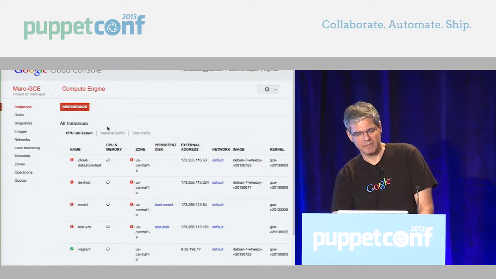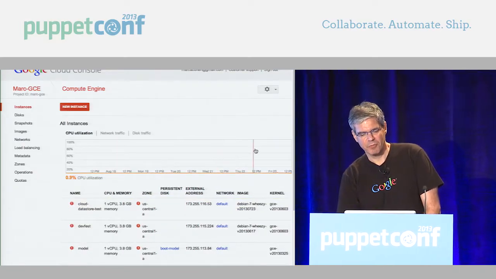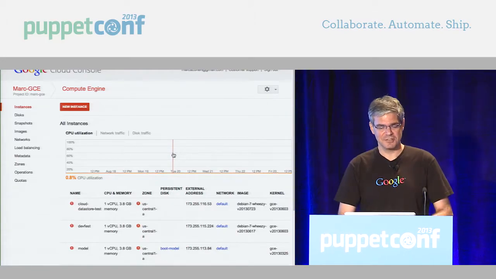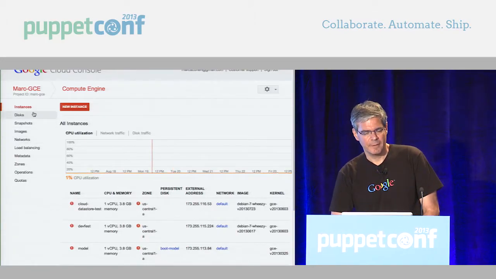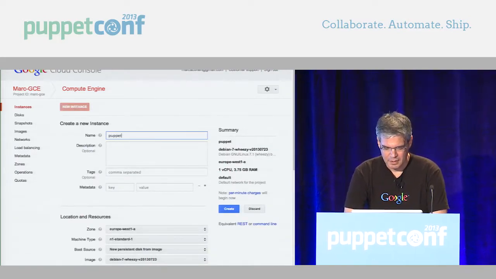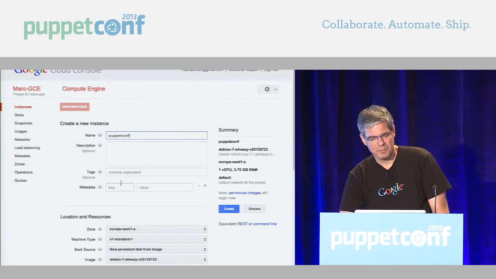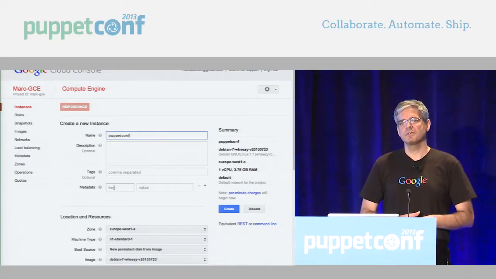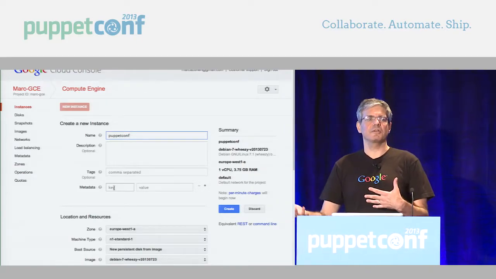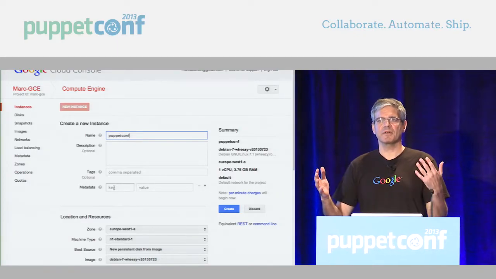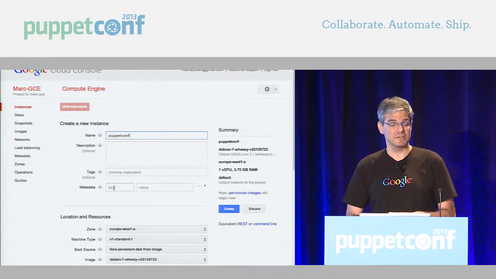So this is a list of instances. You get a performance graph. There's not much happening on this particular performance graph because these instances are quiescent right now. But I can, for example, say new instance, and I can create a new instance. I can give it a description, tags. I can give it metadata. Metadata is abstract key value data pairs that are associated with either an instance or your entire project. You can inherit them as well. It's a great way for propagating configuration information to your instances.